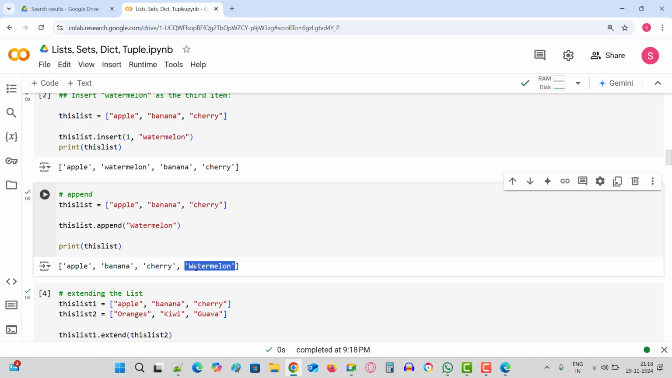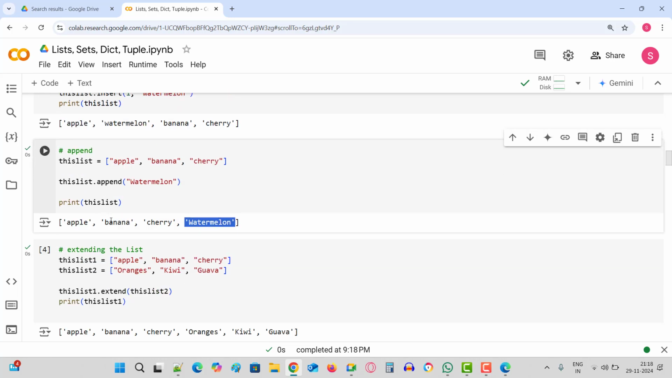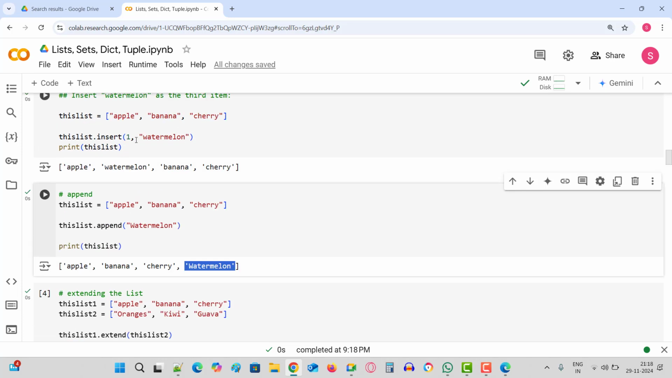Sir, if I want it to be printed in the starting of the list, then? Then you have to use the index insert. Okay. Insert, and you have to provide the index. Append can't place it in front. No, append will add at the end. Okay, sir.